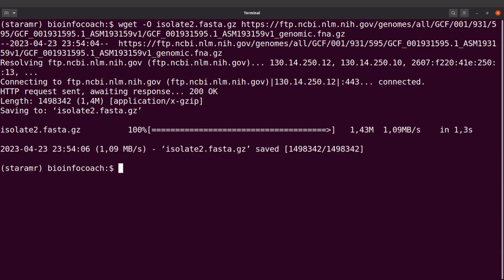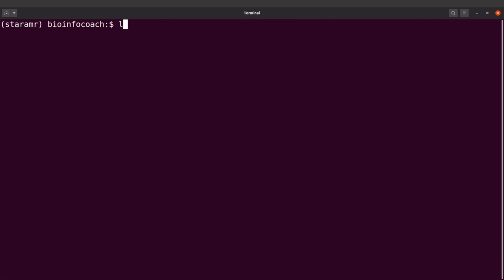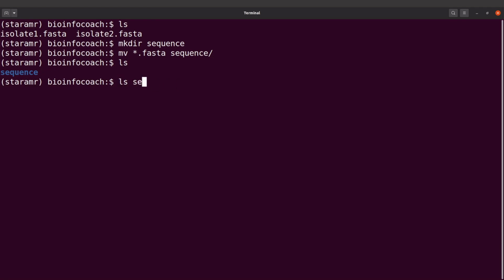Perfect. The file has been downloaded. Let's do an ls. We'll find it there. Let's decompress it, so that'll be gunzip isolate2.fasta.gz. Perfect. Do an ls, and you're going to find your FASTA files there. Now let's continue. We are going to move all these into another directory. I'll say mkdir sequence, and mv *.fasta sequence. Do an ls, you'll find your sequence directory, do an ls into it, and you're going to find your FASTA files. Perfect.